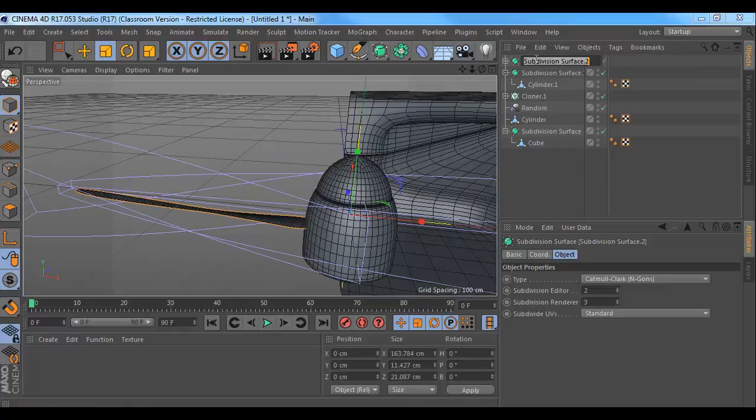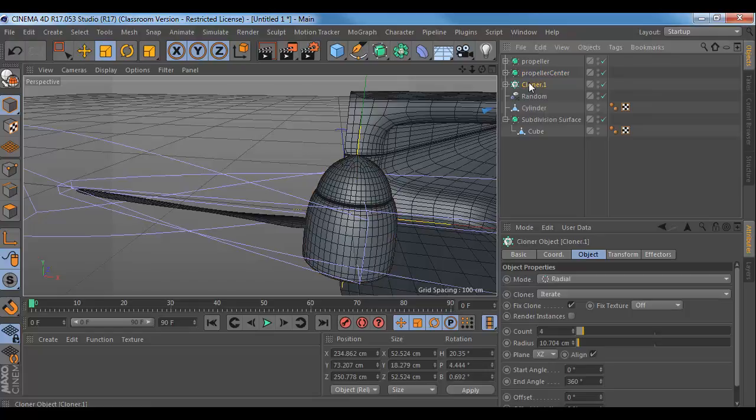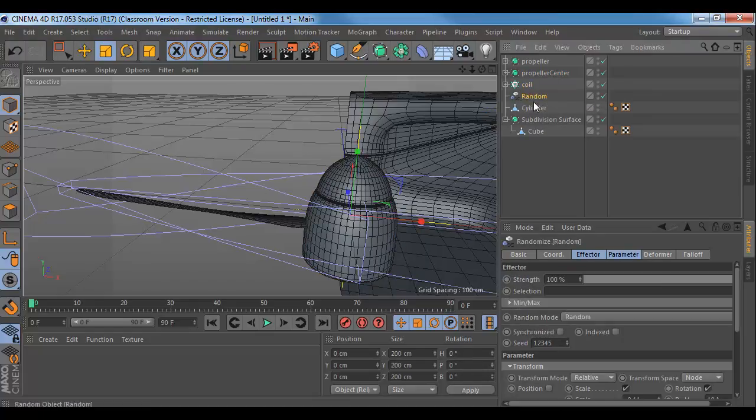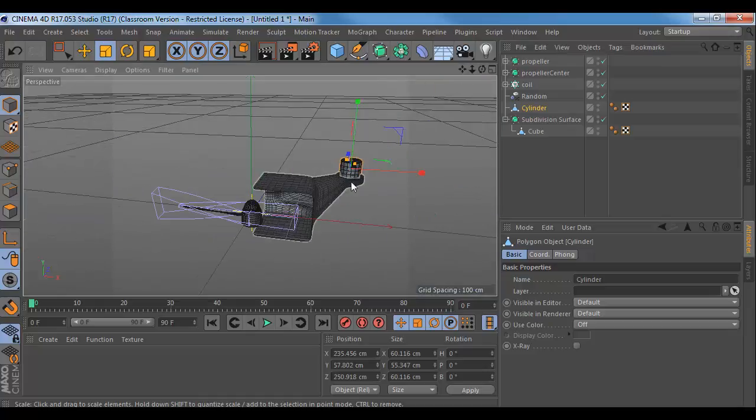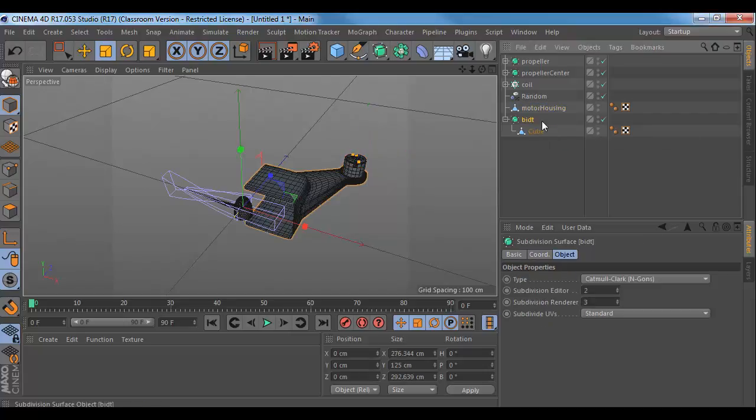Let's start naming stuff because it's getting very confusing. Propeller. And then this is our propeller center. This is our coil. That's our random thing. This is our motor housing. And this is our body.